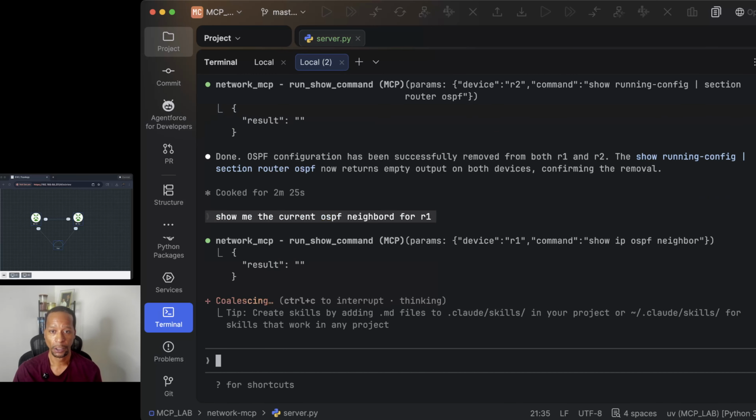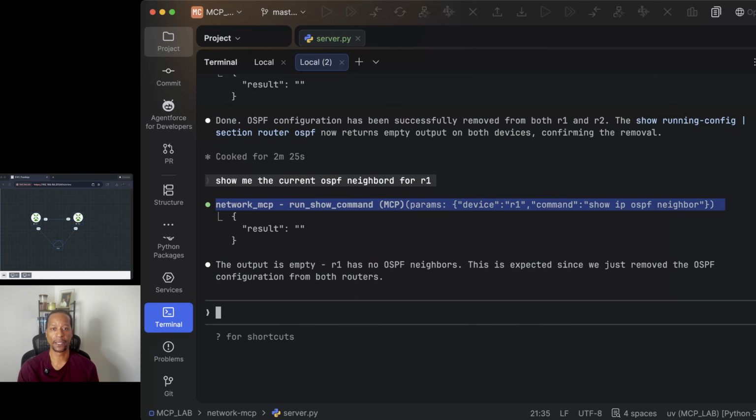Now remember in the last video, we gave Claude the ability to run show commands, which it is doing here. So it's going to call R1 and run the show IP OSPF neighbor command, and the output is empty as expected. So R1 has no OSPF neighbors. And again, Claude tells us this is expected since we just removed OSPF from both routers. So now we have our baseline: no OSPF running, no routing running between the two routers. So we're good on that point. Now we can go and configure the devices.